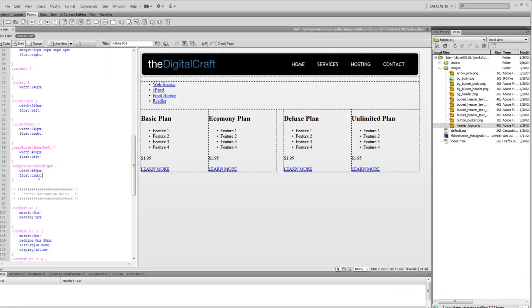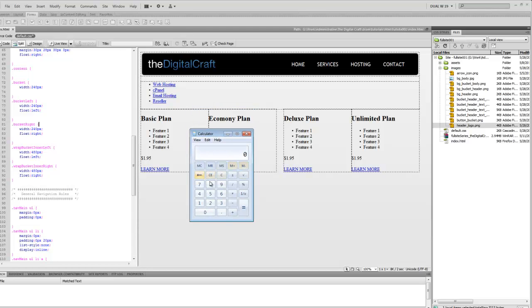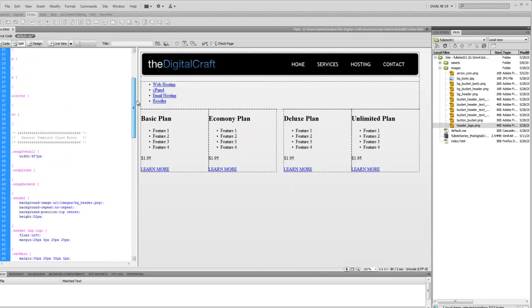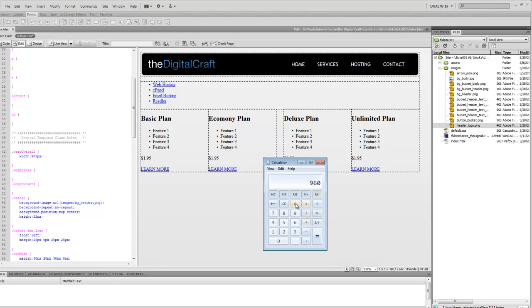So let's go ahead and do some math really quick. I know that's probably the last thing you want to do as a web designer, or an artist in general, but we're going to. So we have our divs, and they're 240 apiece. So let's do 240 times 4, which is 960. And what did we make our overall div? Our overall wrap was 987. So we've got 960, let's remember that.